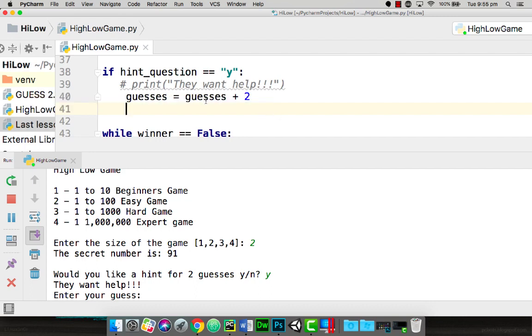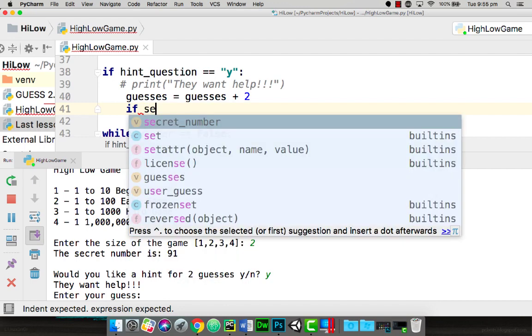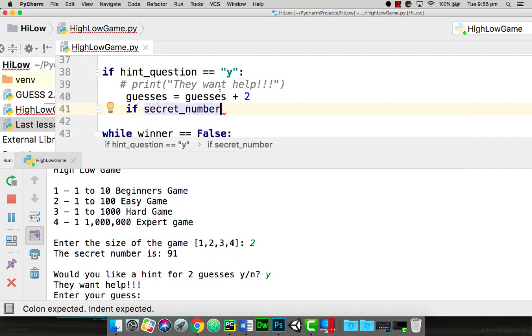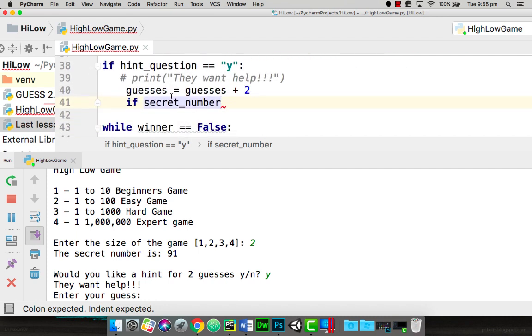Now I need to also give them something for their 2 guesses. I've actually got to tell them if the number is even or if the number is odd. So to do that, we're going to use what's called modulus. And I'm going to say, well, if the secret number, so this is the random number that's been generated, just up here, secret number at line 31. If that secret number, percent, which is the modulus 2, so if that number divided by 2 is equal to 0.